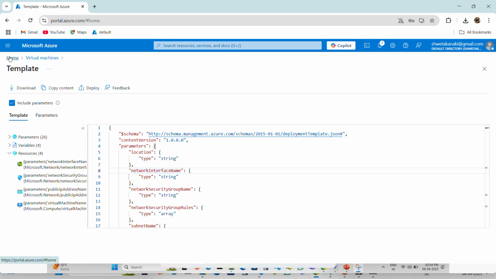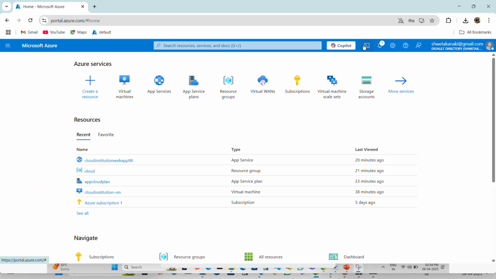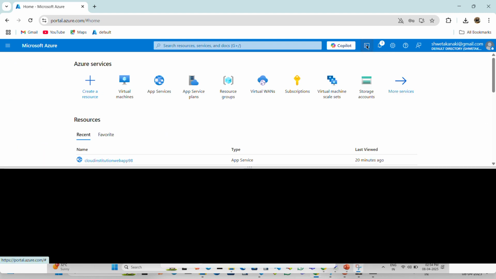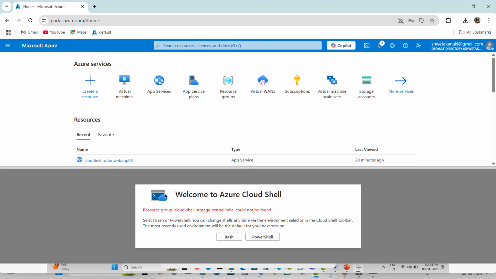So I'll go to the home side. So you can see Cloud Shell, right? When you open this Cloud Shell, you already know what Cloud Shell is and everything. If I want to create any resource group, virtual machine, or any other services, with the help of Bash or Cloud Shell you can easily deploy.